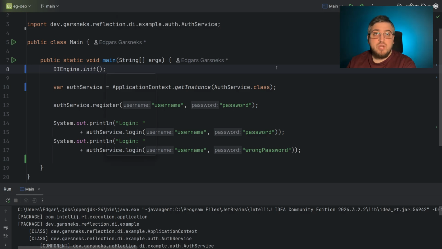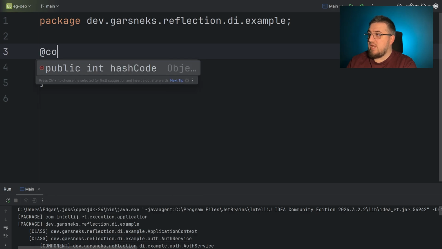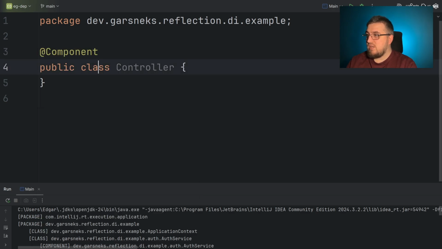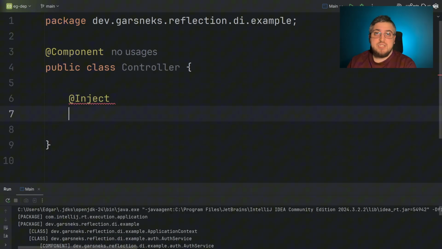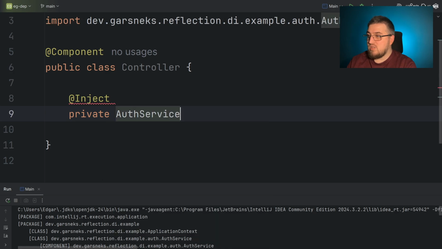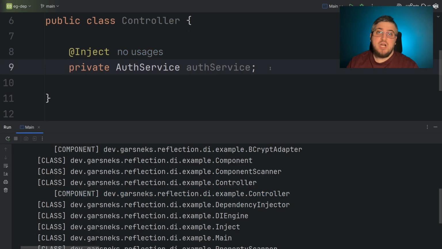For example, I would like to create a new class, Controller. I can make it a component, meaning that it will be detected by our engine. And I can inject a dependency that it requires, for example, the auth service. And if I run the code, we can see that the controller has been found, and it means the auth service was also injected. Congratulations, we are at the end of our basic dependency injection framework.